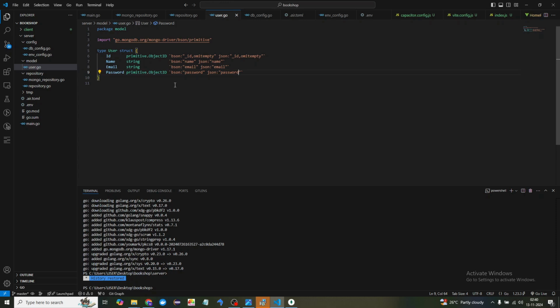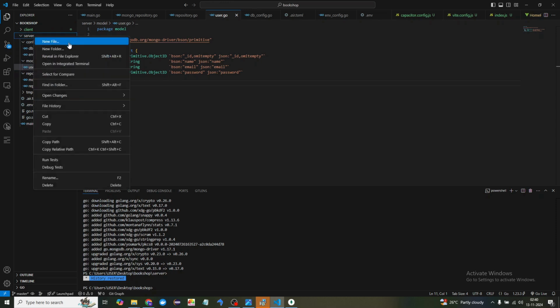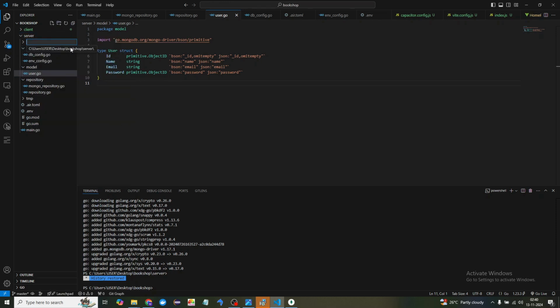And we'll see a lot of concepts further in the video, like how we can put an index, how we can make it unique. That we are going to see later in the video. So for now, we are just going to create a simple user, and then we are going to create one more folder over here, a new folder. Let's say I'm going to name it service.